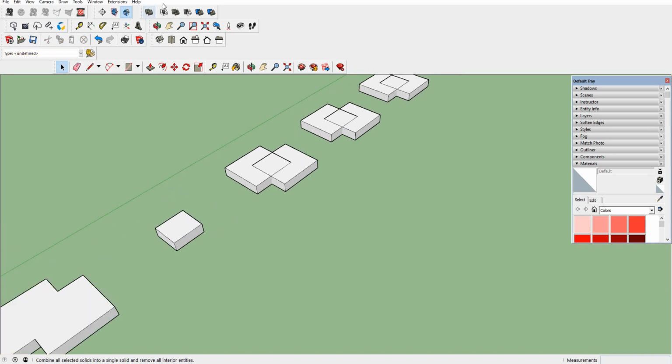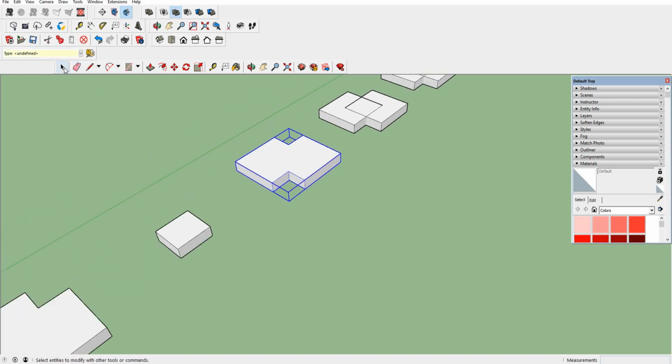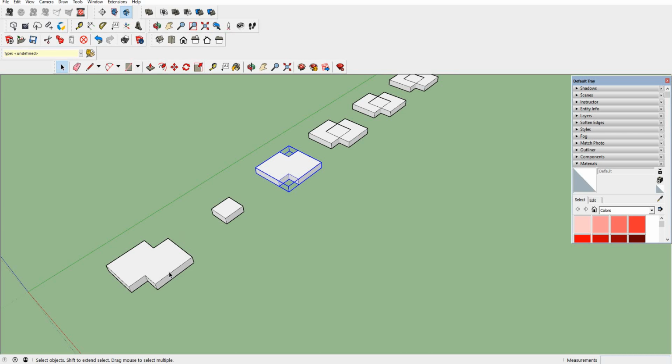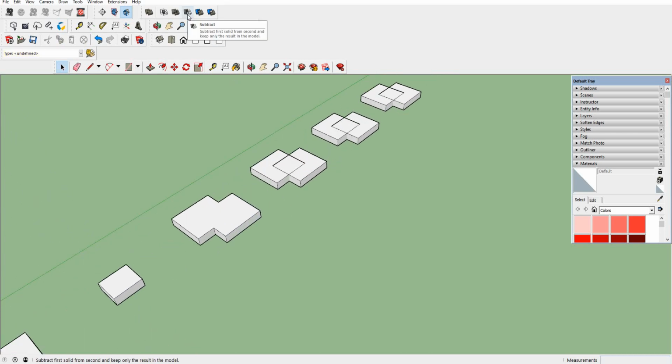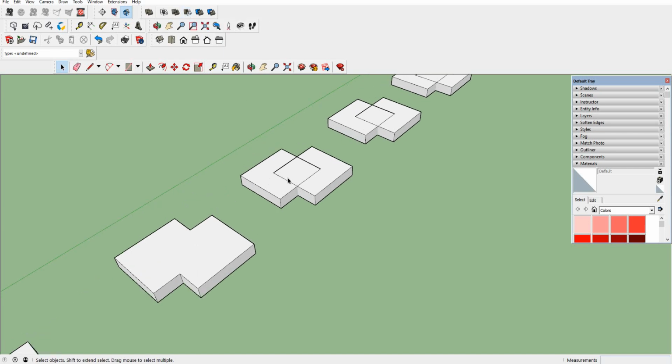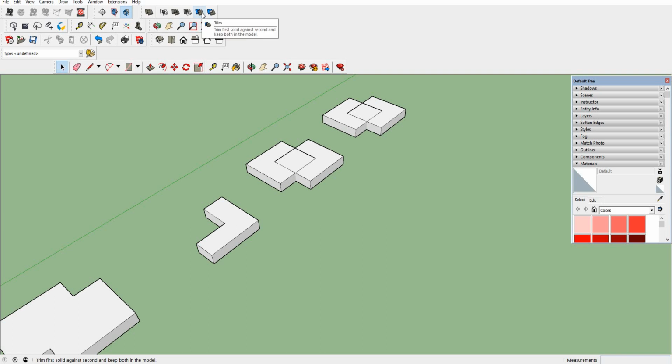The next option here is union. Union is also the same thing, like a solid group only. So for that I'll select this one and this one. Now see, same thing, it will create an outer shell only. Next here is subtract. Subtract is nothing but it will get subtracted from this object here. Now if I select this object and this one, it will get subtracted from this one.